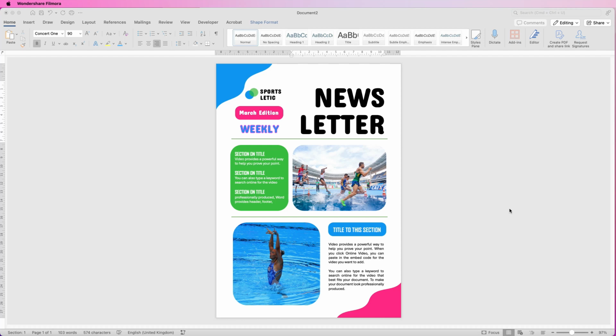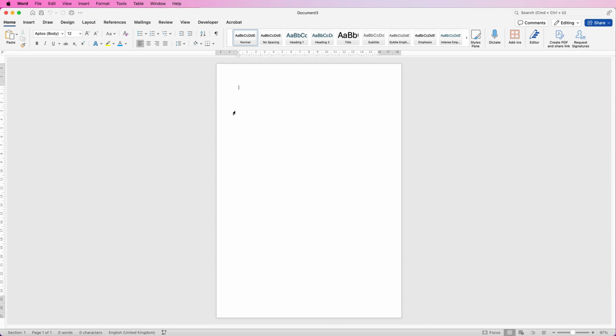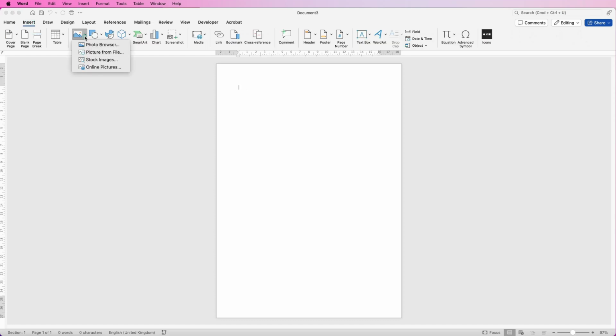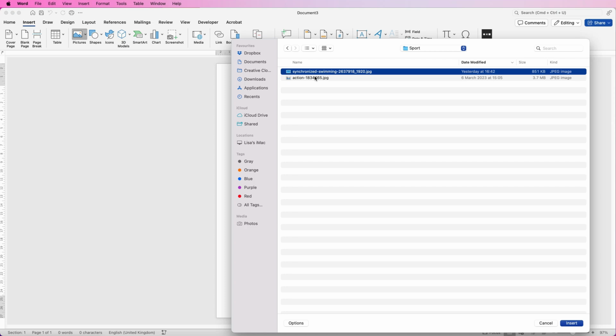Today I'm going to be showing you how you can create this newsletter in Word. So let's open a new document and we're going to start by inserting our images because then we can base our colour scheme around our images. So go to Insert, go to Pictures, Picture from File, select the images that you want to. You can use your Shift key to select multiple images and then just click Insert.